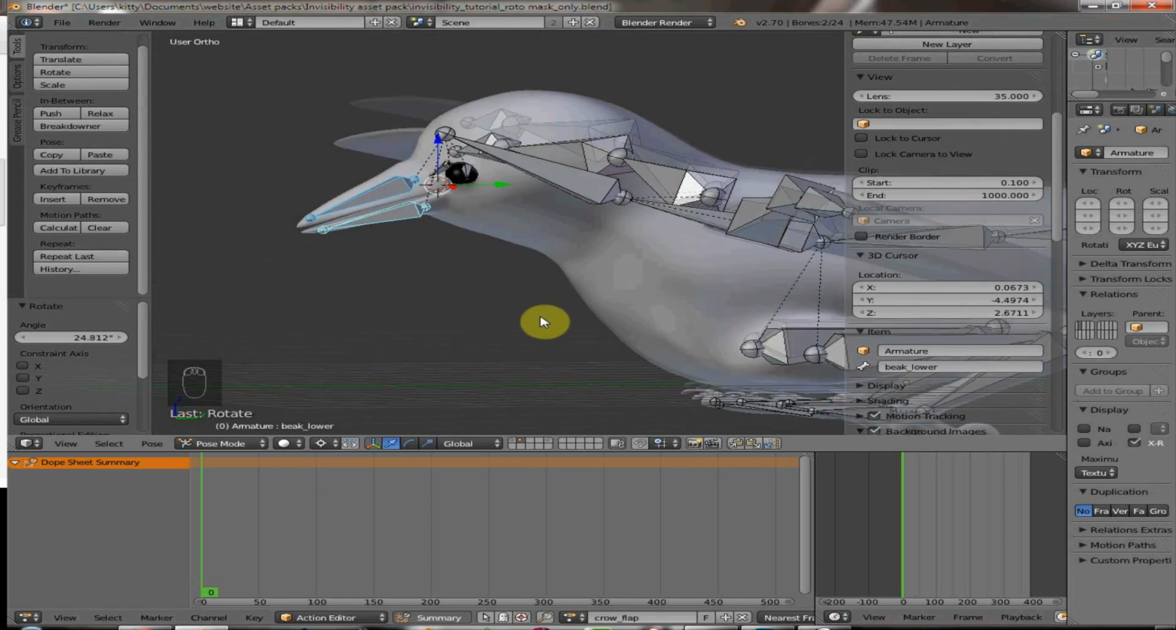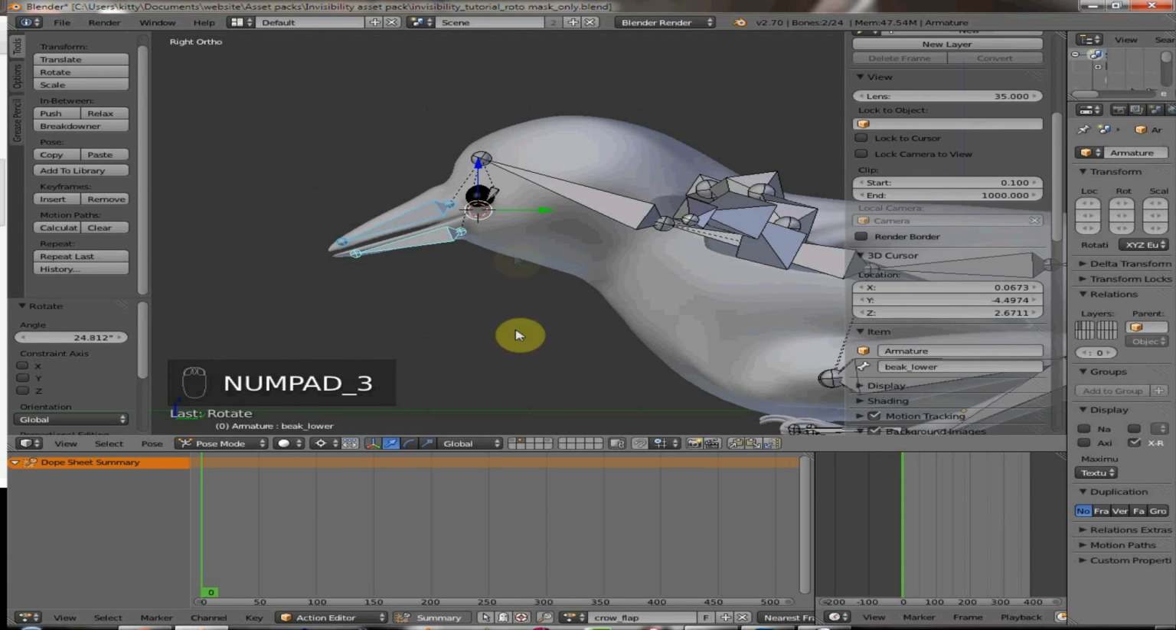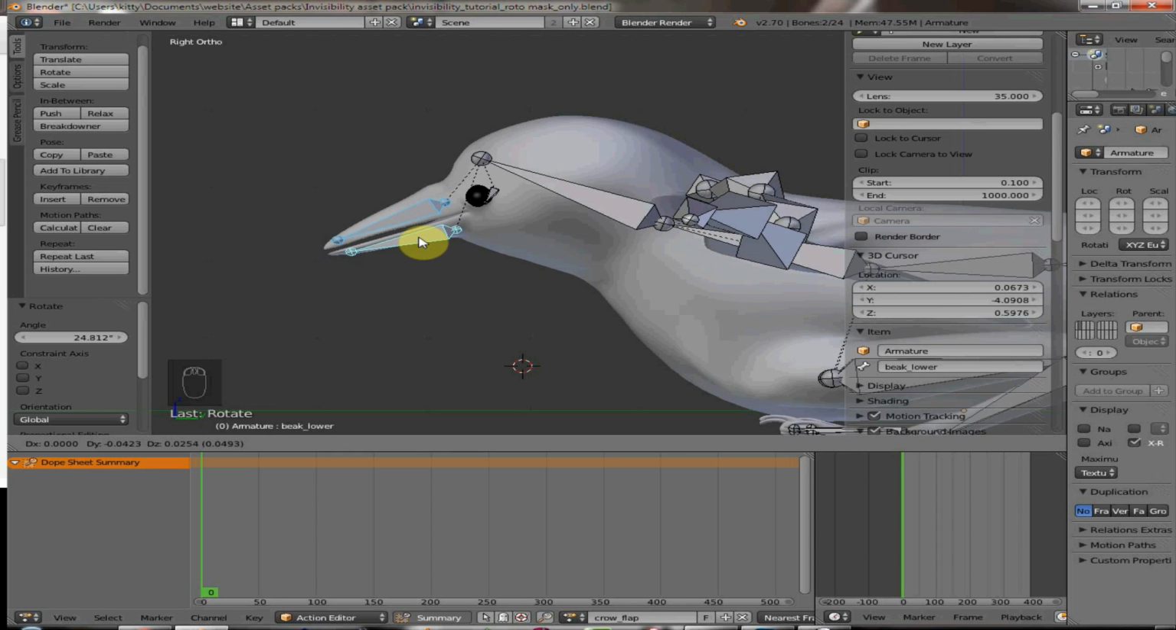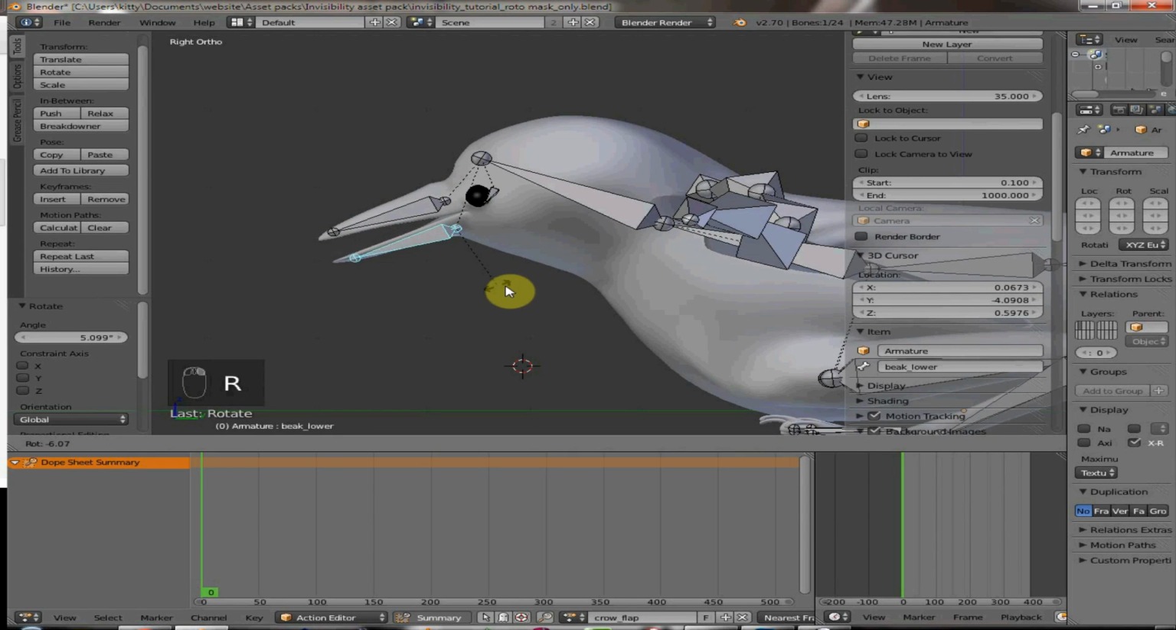It's messed up his eyes a little bit, but that's okay. We'll just move that down there. G to move both the bones together, and we'll just lift that up slightly. Okay, there we go. Now switch to individual origins and choose the top bone, press R, slightly, not much, and then the bottom bone, press R, and just open his mouth a little bit because crows fly with their mouths open.